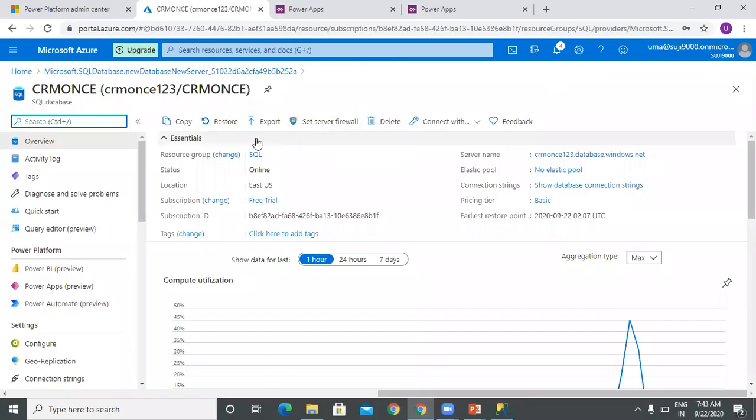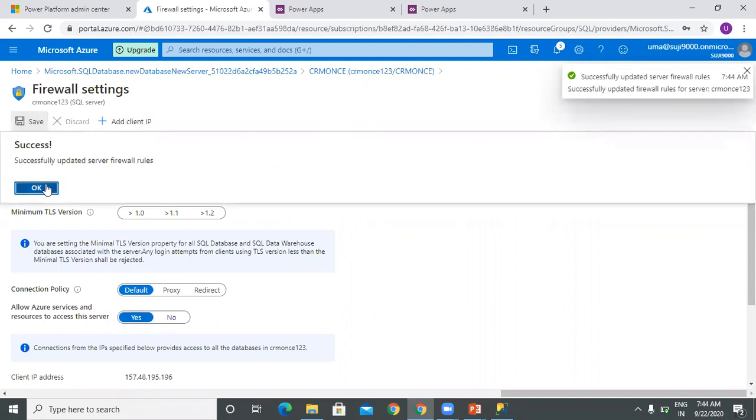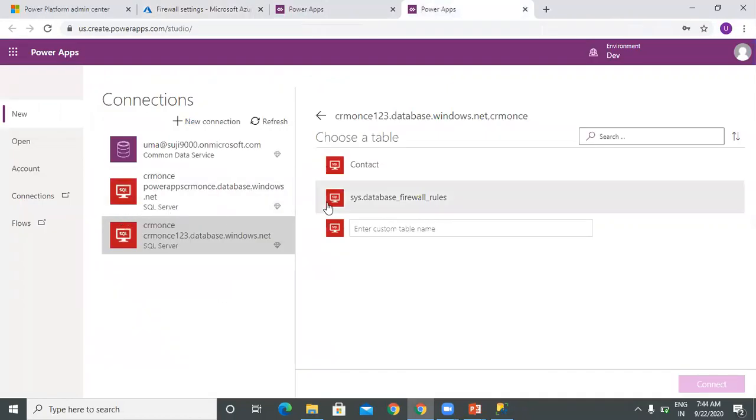You can go to your Azure SQL database and there is a set server firewall option. Click on that, and there is an option, allow Azure services and resources to access the server. If we make it yes and click on save, then if I go back and click on this connection, it will be allowed to create this connection.